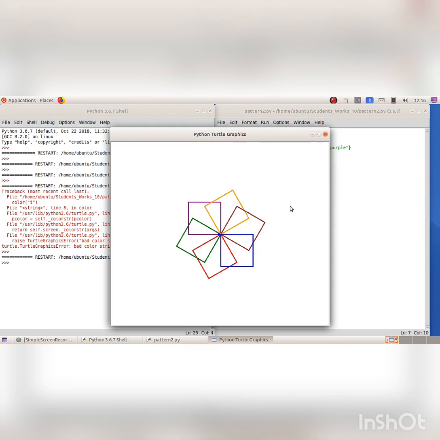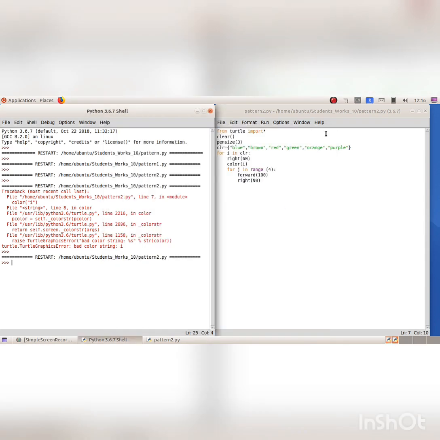I hope you understood how to draw patterns using loop statements in a Python program.